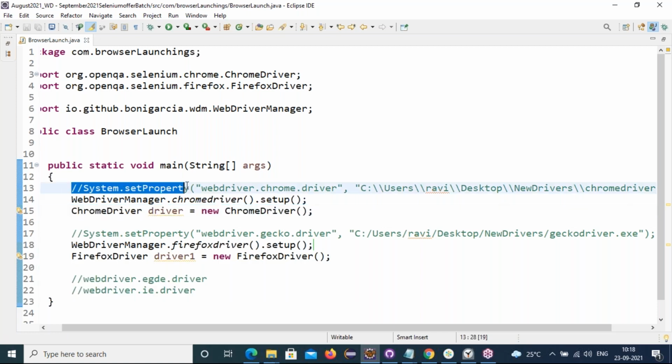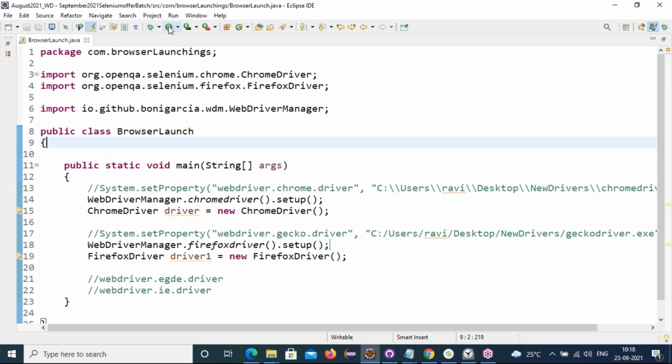With System.setProperty and environment variables, the browser drivers you have configured are static. So at any cost, when the version changes, those drivers may not work to load the browsers. Yes or no? See now, see if I run this program.